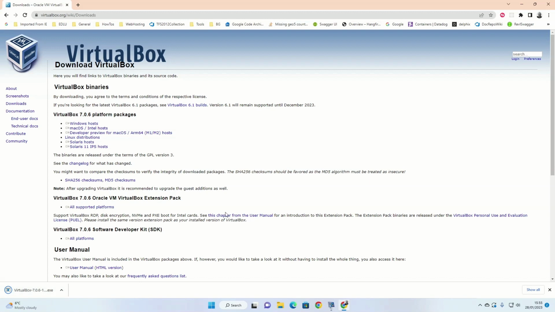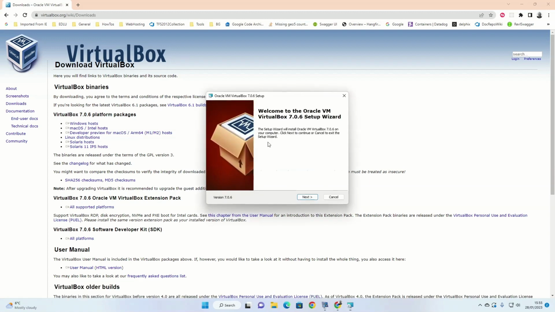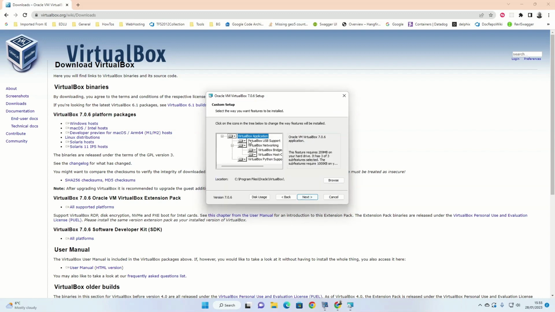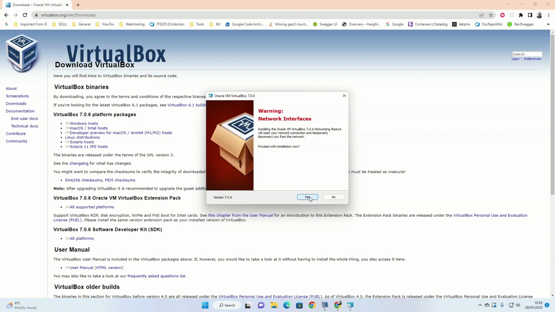So now we're going to open that up. When the installer appears, you're at the welcome screen, just click Next. You can leave the defaults as they are, click Next. If you want to install it somewhere other than the default, you can click Browse and then choose the folder you want to install it to. But if you're happy with the default selection, just click Next. And then you can click Yes to install VirtualBox.